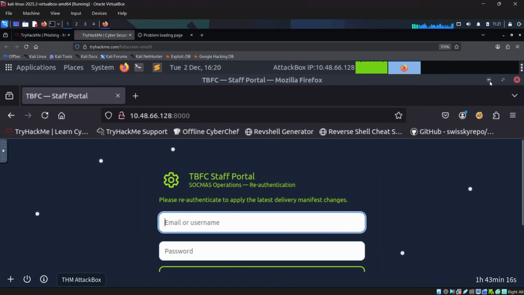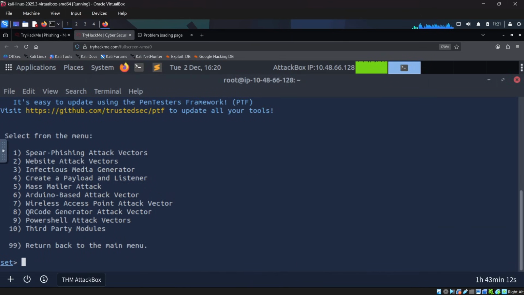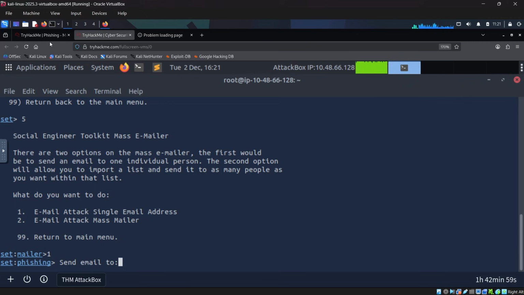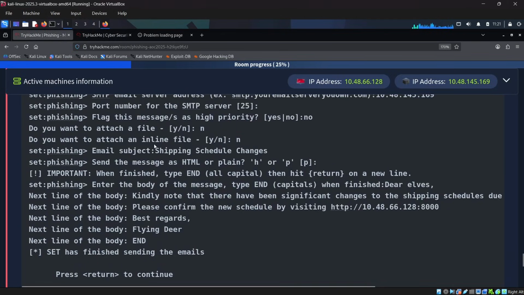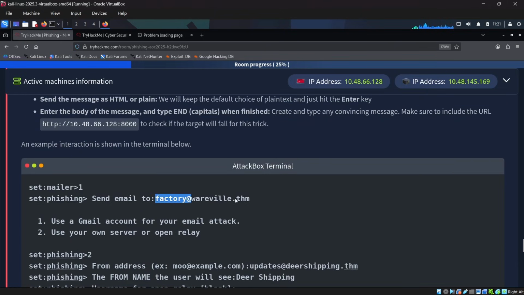Maybe I think you need to do this once more. Let's do this fast by moving to mass mail attack and email attack as mass mailer, email attack a single mail address. Send email to this one.